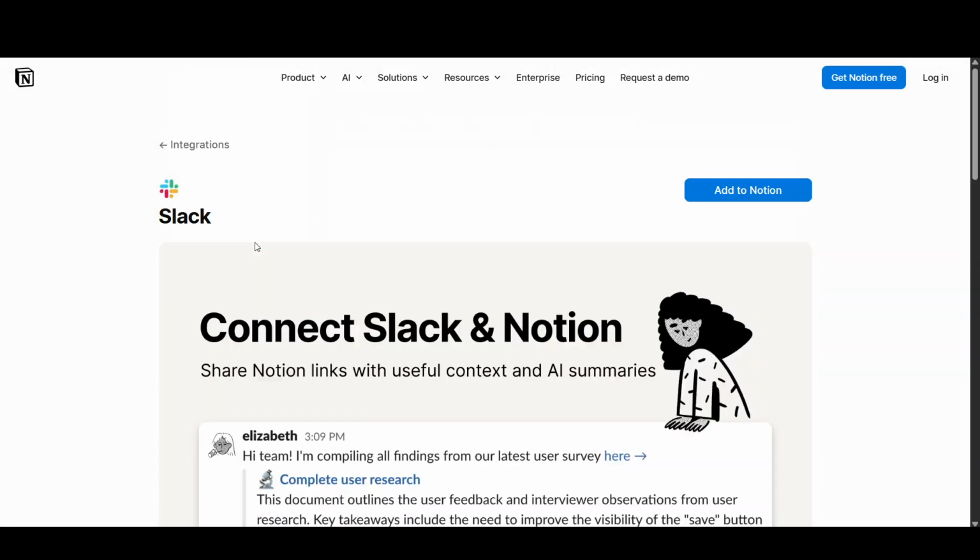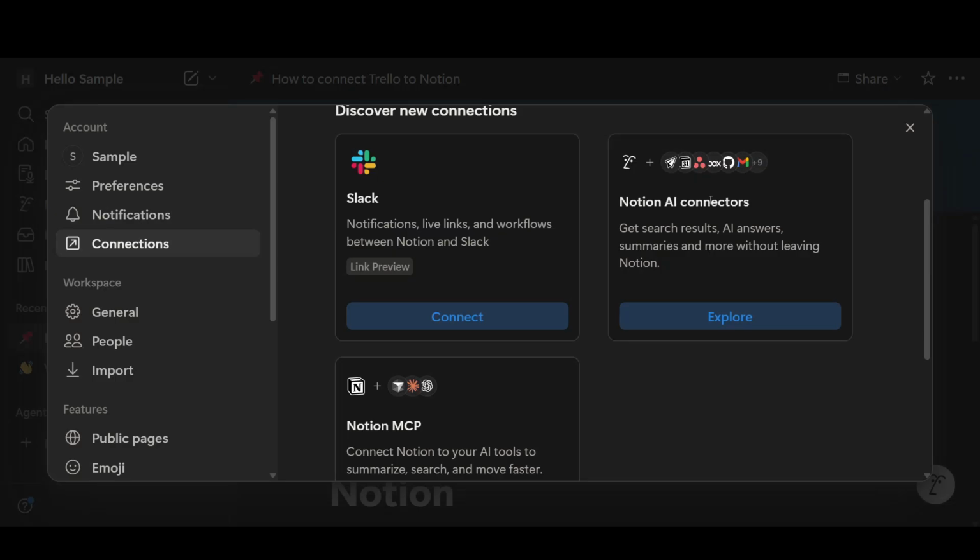To complete the connection on the Notion side, click Add to Notion. This takes you to Notion's integration page to finalize the authorization. Sign in to Notion if prompted and choose the workspace you want to connect. Finally, click Connect. This authorizes Slack to work with your Notion workspace, so features like sending messages to Notion or creating tasks are available to you directly from Slack.